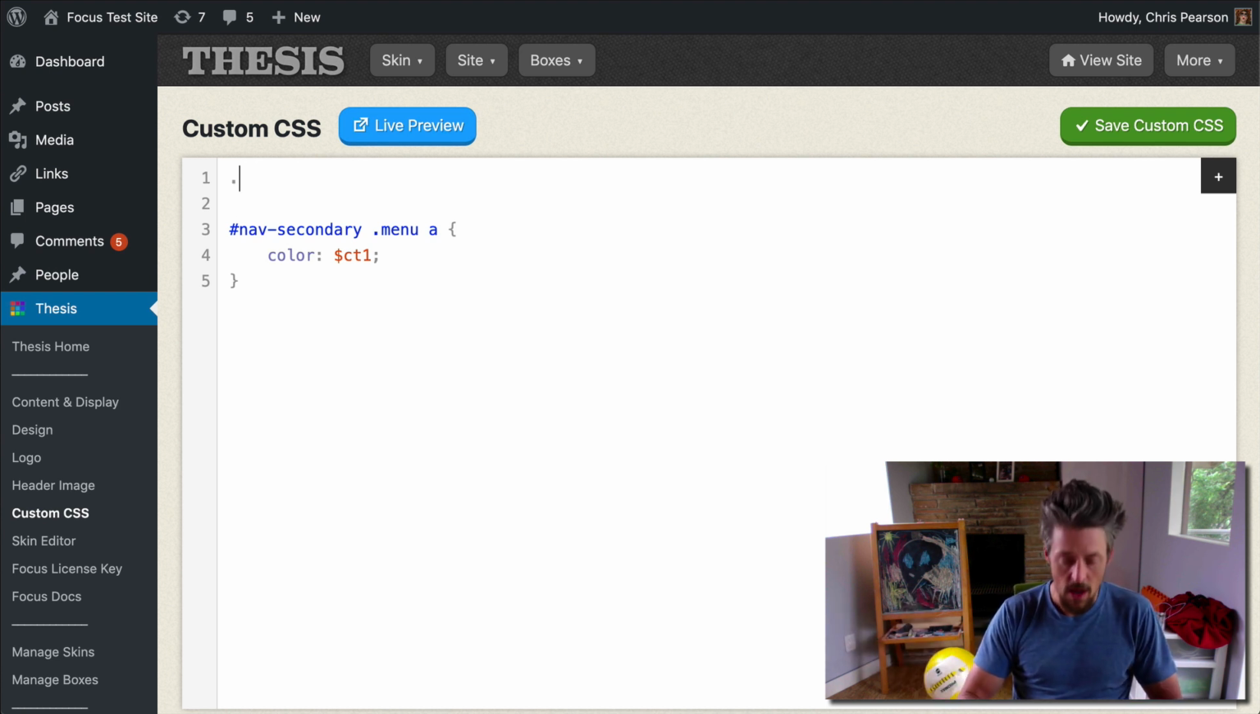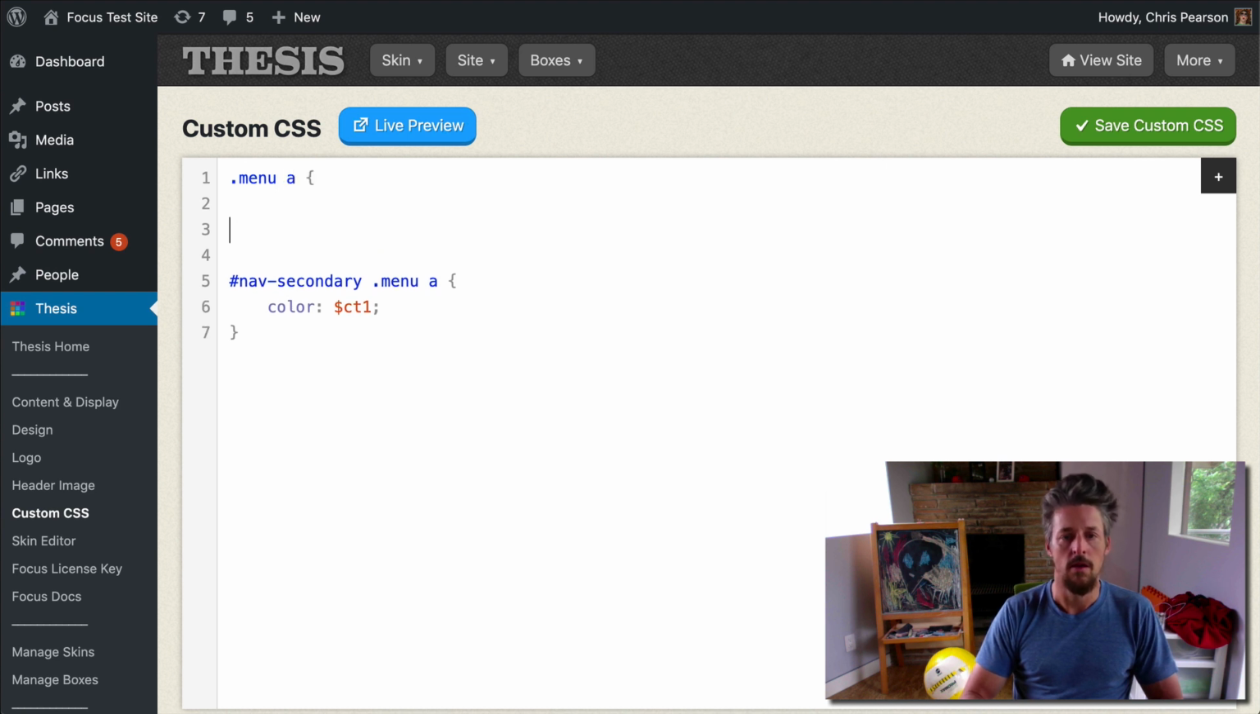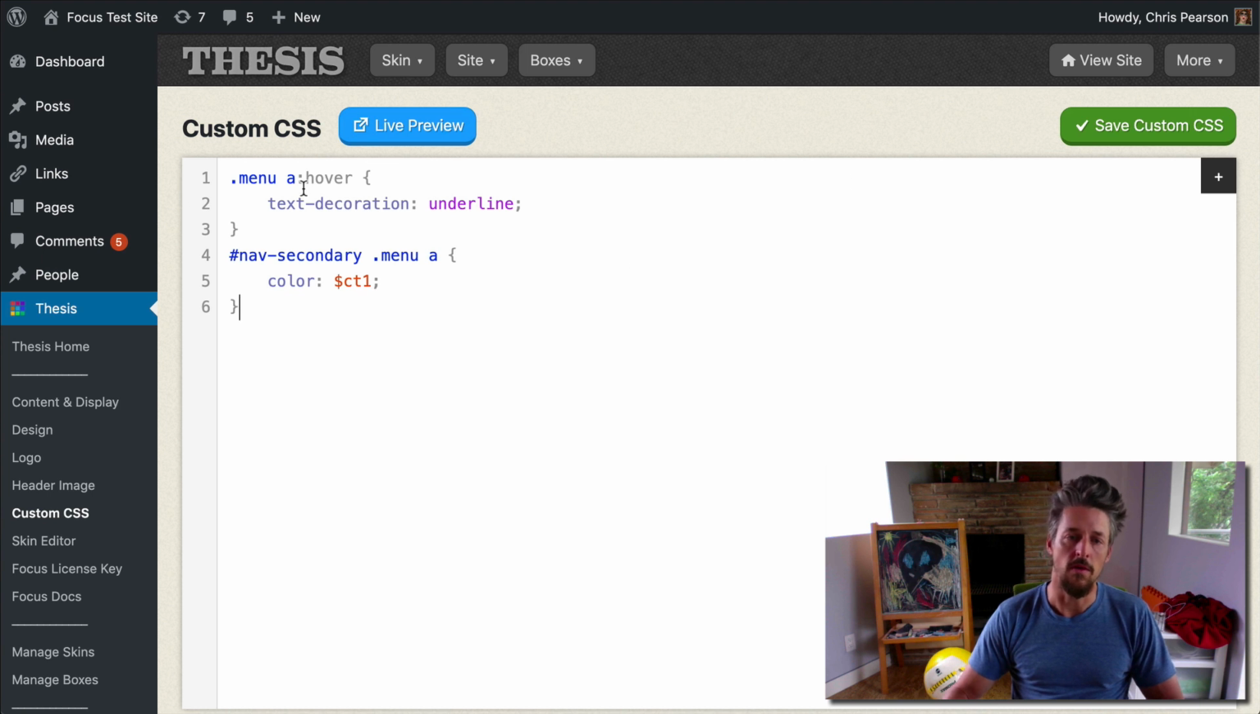So all we need to do is this: say .menu a, and we can say text-decoration: underline, but we actually want this to be a hover. Okay, so there we go. It says whenever you hover over a link that's inside a menu, anywhere, let's underline that link. So let's see if that works.